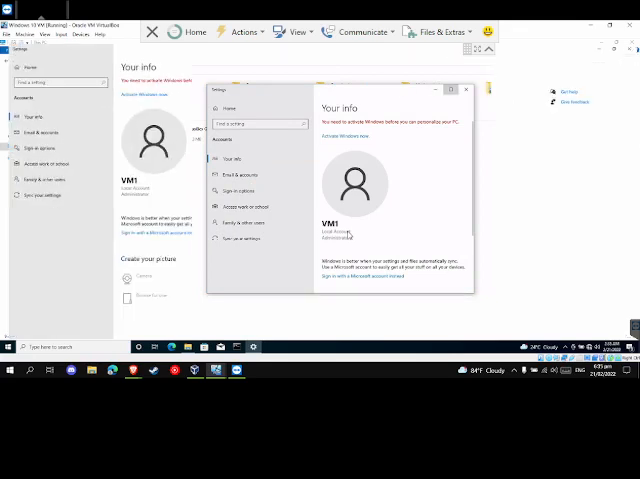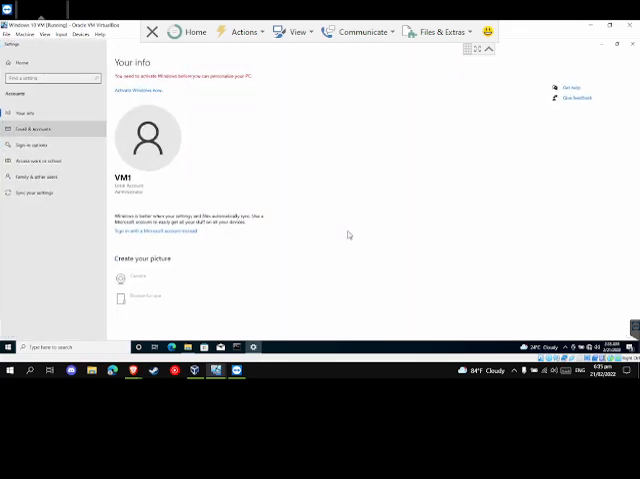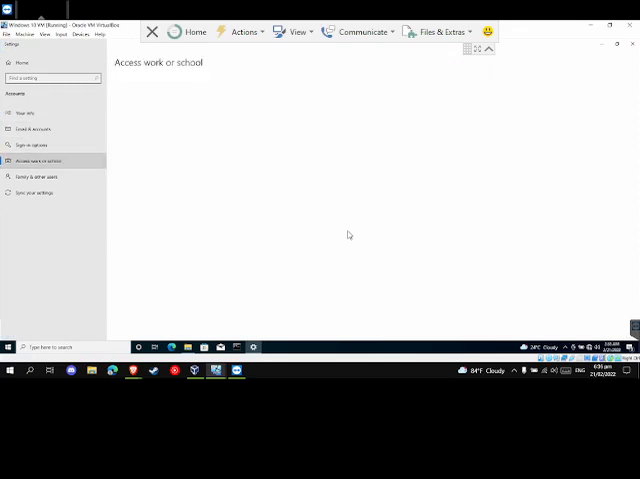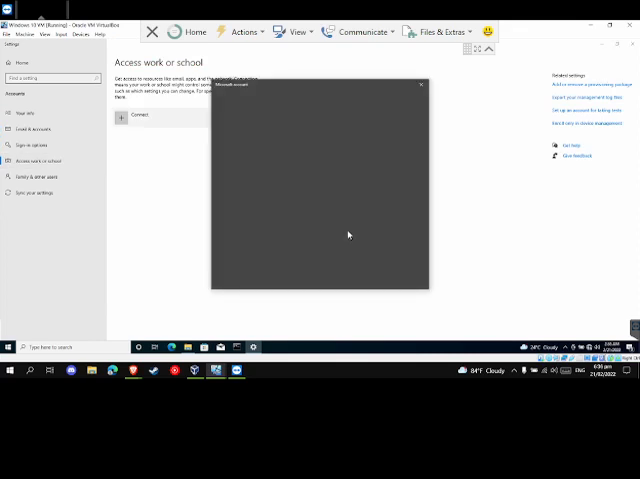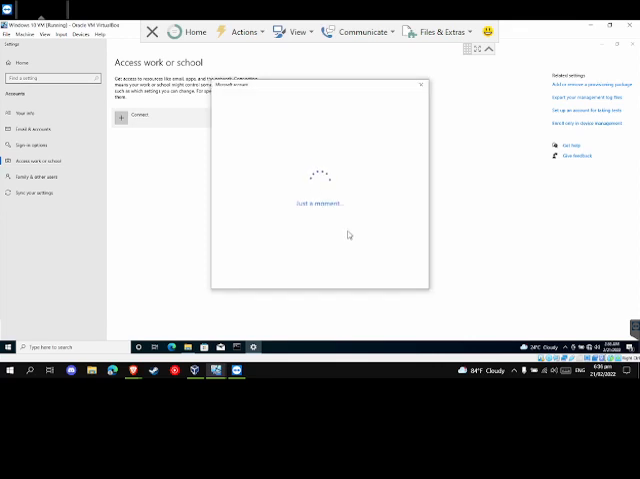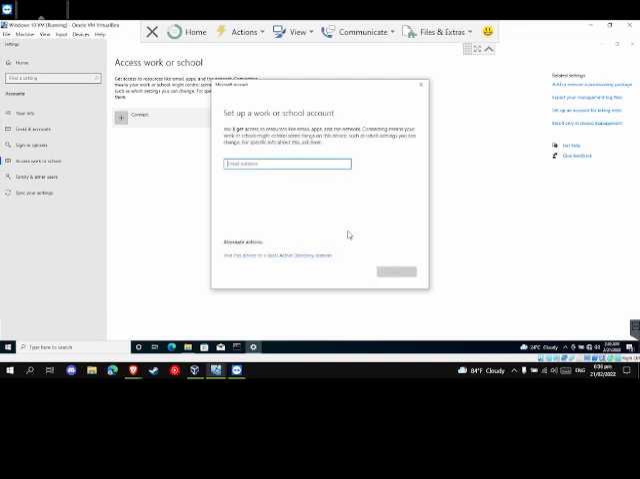So here we are. The thing that we are going to do next is to click the access work or school, and then connect. So let us hope na tama yung ating ginawa kanina. It will let us connect to our domain. And so let us just wait for a moment. Ayan. So after clicking the connect, we are transported here to set up a work or school account.